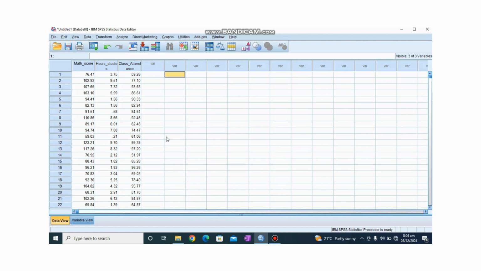So what are the assumptions of regression? Before performing regression, it is important to ensure the data meets the following assumptions. These assumptions I'm going to be calling now. So one of them is the linear relationship. The dependent and independent variables must have a linear relationship. Also, no multicollinearity. For multiple regression, independent variables should not be strongly correlated with each other.